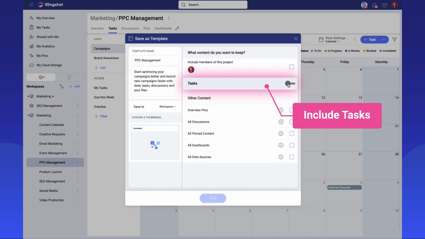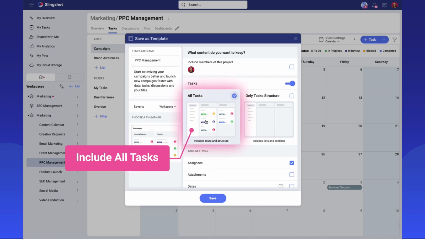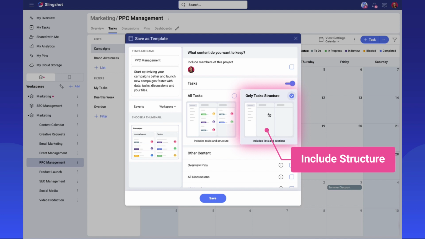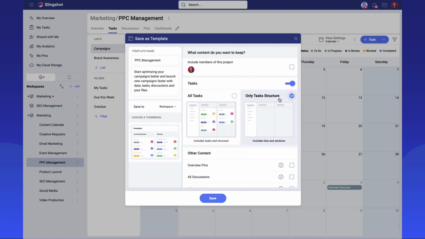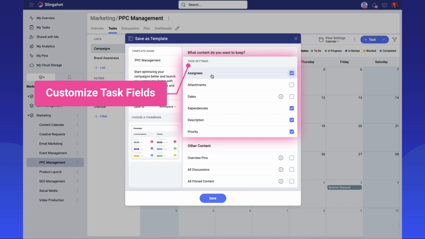You can include tasks or not, and then you have the option as well to include all of the tasks within this project or just the structure. The structure meaning that this would just save, you can see your lists back here, so any lists and sections that you had, it wouldn't save it down to the task level. If you save all of the tasks within it, you can choose whether or not to save fields on the tasks such as the assignee, attachments, dates, dependencies, description, and priority.